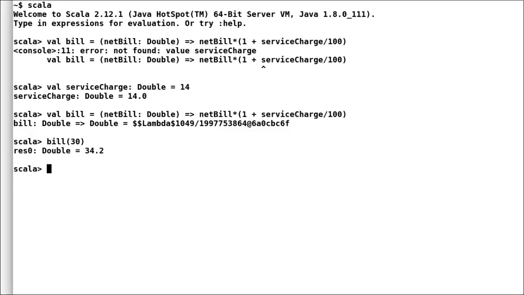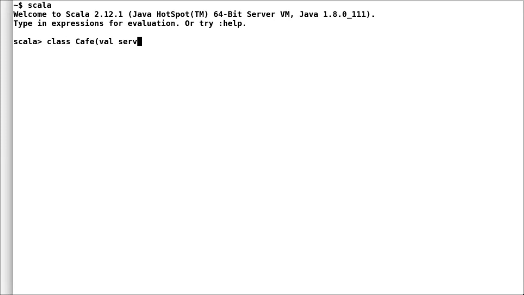Now this brings up an interesting question. What would happen if service charge changes after the closure is created? Let us experiment it out. So, I'm going to declare a class Cafe that has a serviceCharge attribute. The class has an implementation of our final bill closure as well.